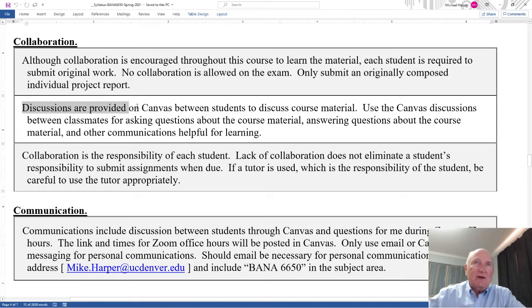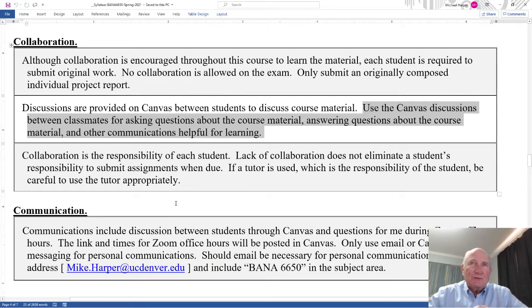Okay, discussions are provided on Canvas between students to discuss course material. I highly encourage that. There should be a lot of discussion going on. Create times to get together. And use Canvas discussions between classmates for asking questions about the course material, and other communications helpful for learning. So make use of those discussions to say, how'd you do this, how'd you do that? And you can ask anything you want.